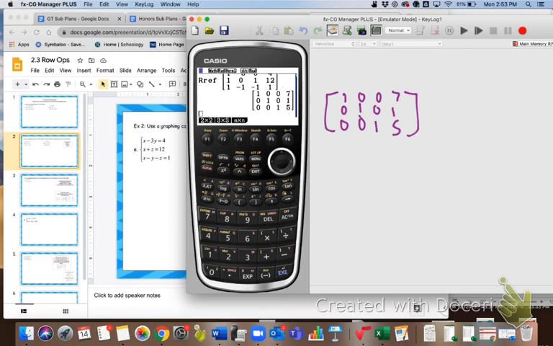Well, just like we talked about when we wrote an augmented matrix, the first column were the x's, the second column were the y's, the third column were the z's, and the last column was the equals number. Well, looking at the system now that we have, I've got 1x equals 7. I've got 1y equals 1, and 1z equals 5. And that's the solution to my system.